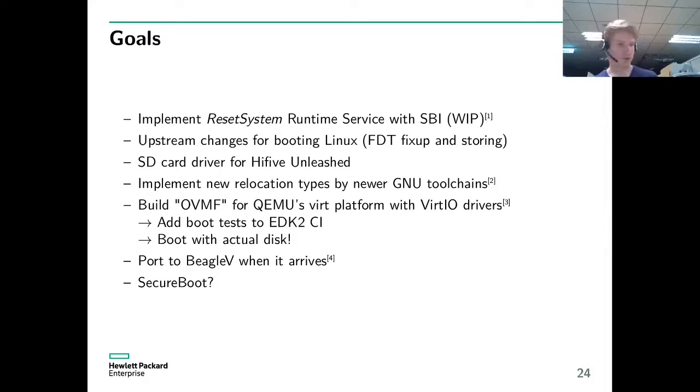Some goals for this implementation. I mentioned we installed the runtime services. One important one that's not working yet is the reset system to restart or power down the system. SBI has very recently, a few weeks ago, gained the ability to reset the system. So I'm currently implementing that and then upstream it.